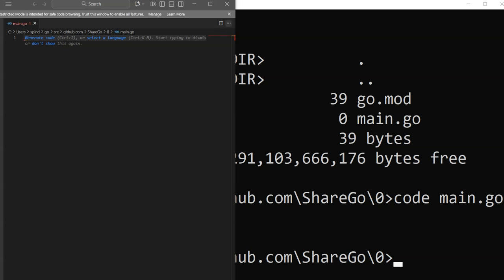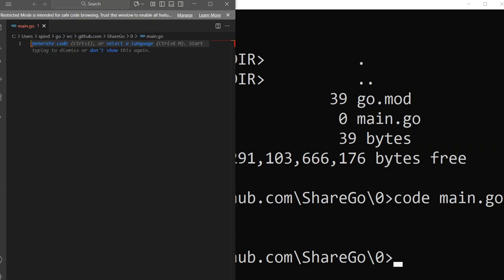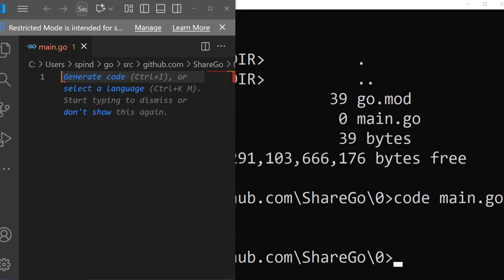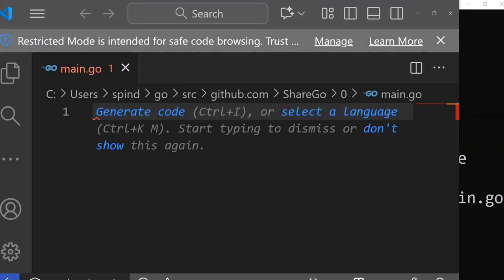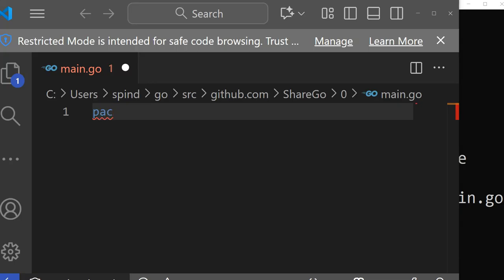And we're going to make this a bit bigger. I think if I press Control plus. Okay, all right, so now we have our text editor, or our IDE as they call it. Okay, the first line you need to write is package main.